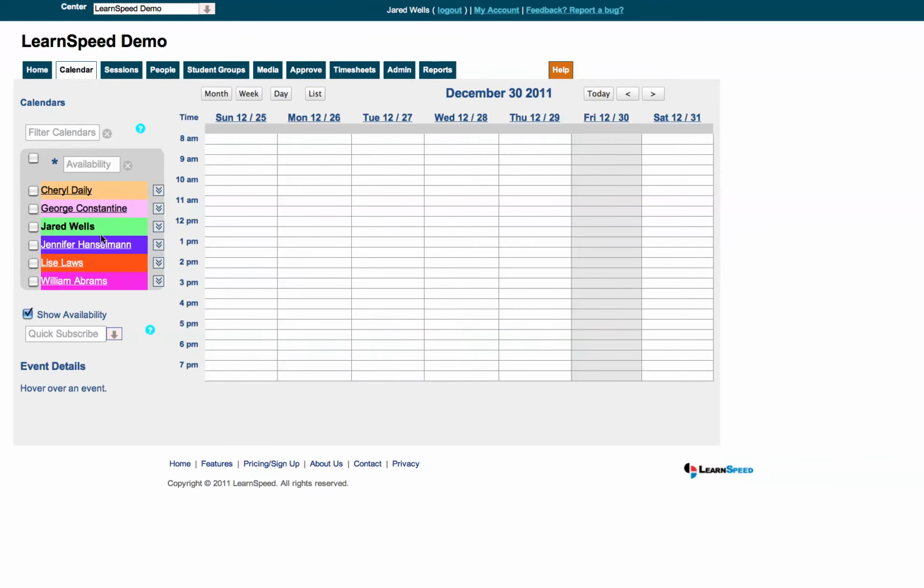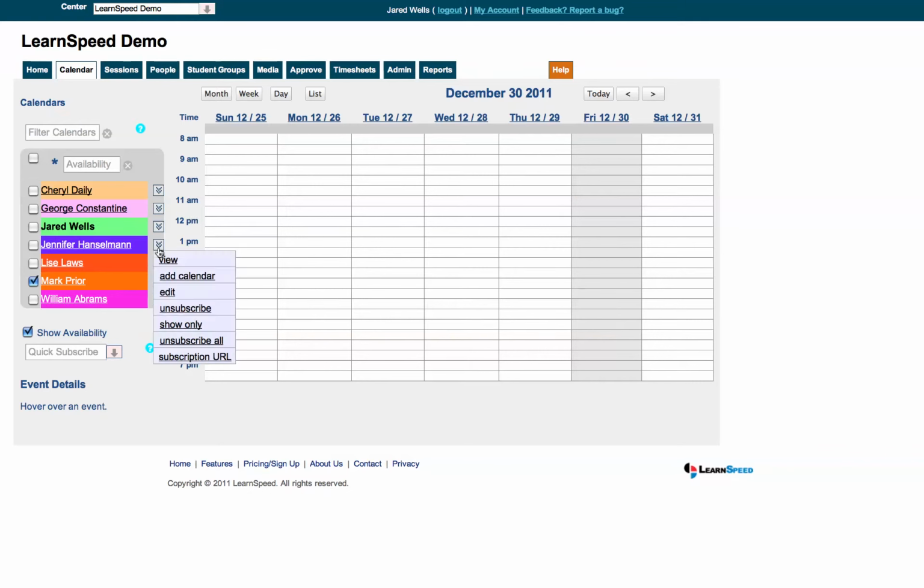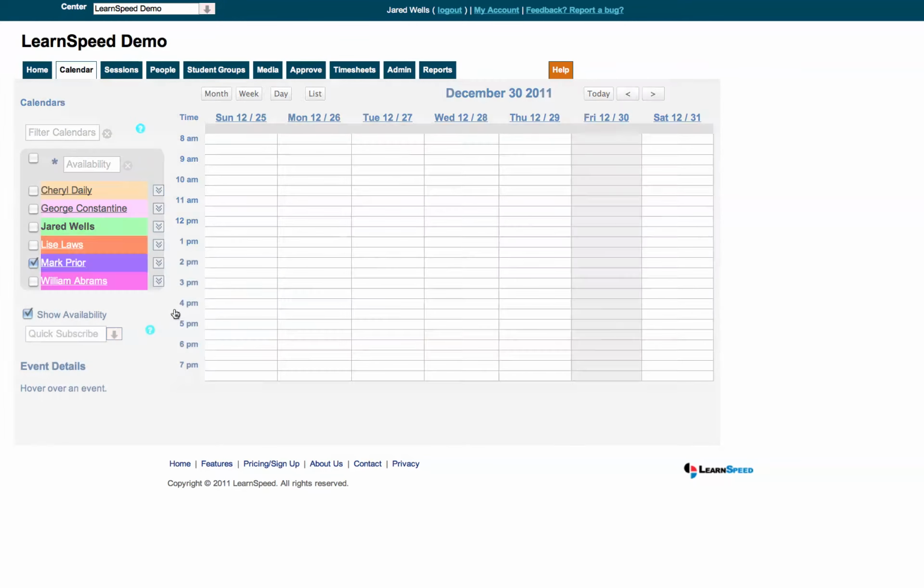Under the Calendar tab, I can view a number of schedules. I can pull up additional schedules simply using the Quick Subscribe feature. And once we have our list built here, this list will remain here when I log out of this system and back into this system for my future reference. And if there's ever an instructor or a calendar that I no longer need to view, I can unsubscribe to that one, or I can unsubscribe to all. So I can build the calendars that I need to see based on what my responsibilities are.